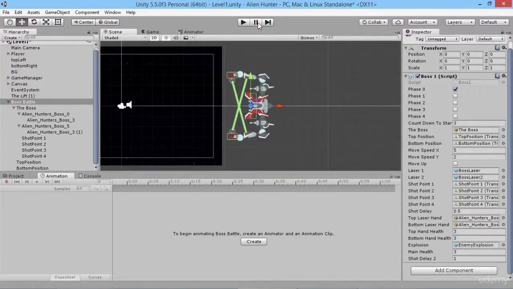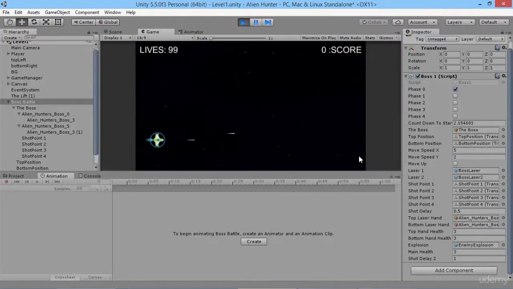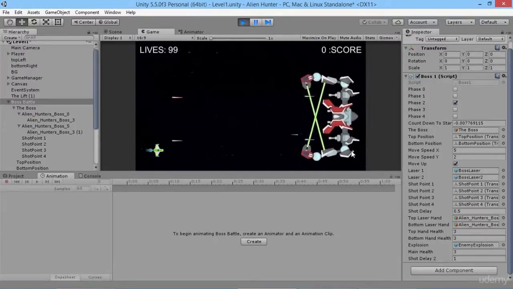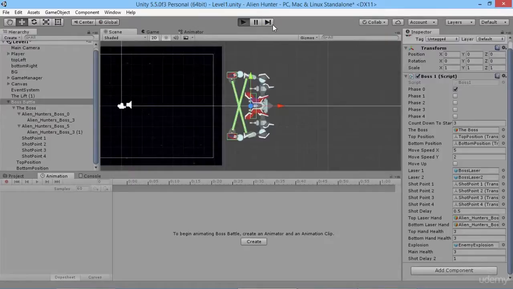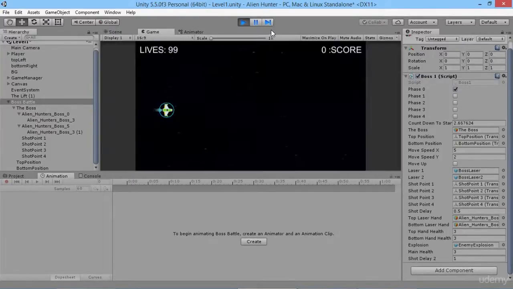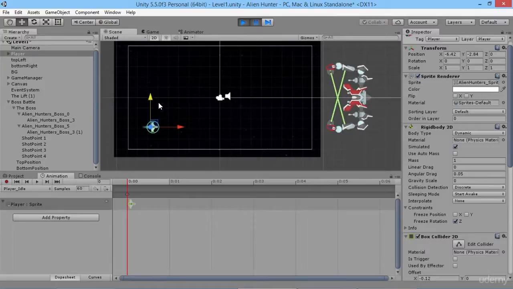We might not have noticed it ourselves here, but keep an eye on the bottom hand health. If we start this game here and I get into the right position. Oh, I wasn't down quite low enough to do it there. We'll play and we'll pause it and we'll try and line up my player so he's directly in line with the boss's hand. So that should be about right to be able to shoot it.